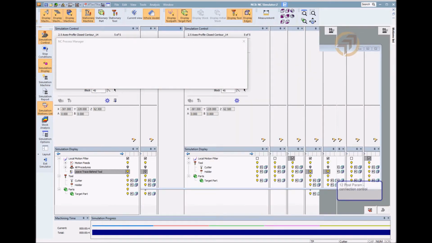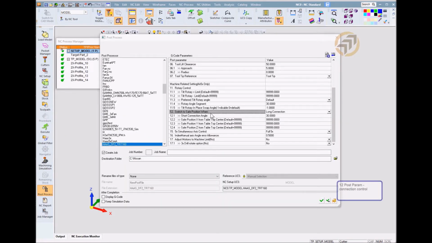Right, let's change to 2 chain. If the option is 2 chain, that means the program will have safe connection, long connection, and short connection. So what is short connection? This is the short connection angle. If you set 30 degrees, and if Cimatron finds that your rotation target angle is more than 30, then it will automatically apply long connection. If it is less than this angle, you apply short connection.